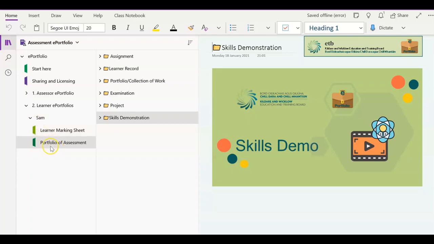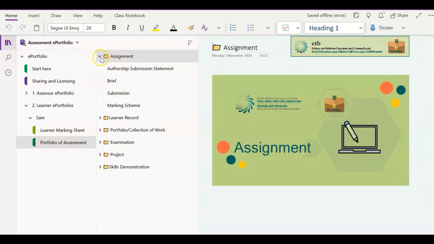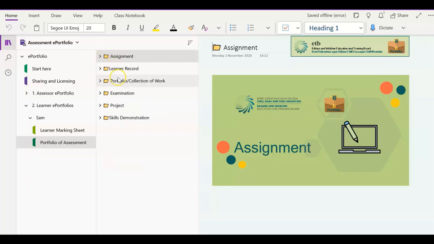So in the sample student, so for Sam, we have provided pages here for each of the 6 different QQI assessment techniques. So the assessment techniques used in any module should be covered by the 6 that are shown here.